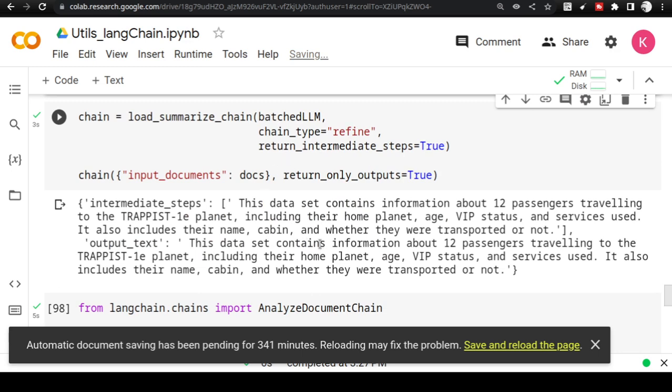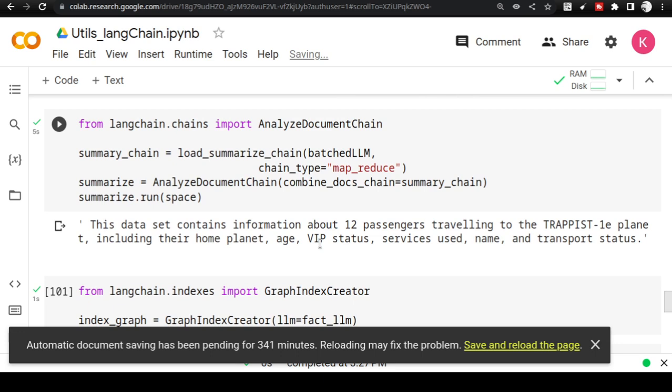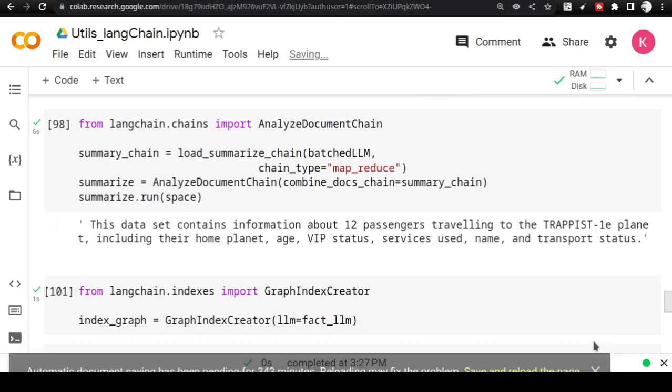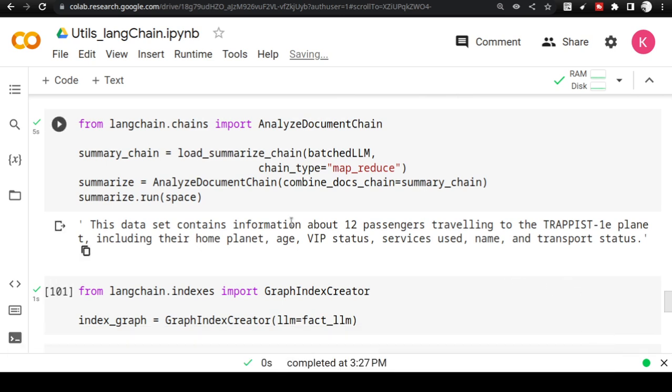Refine actually refines it in a different way. Finally, this is another way. So you see that with one document, I am taking one document and we can do so much.